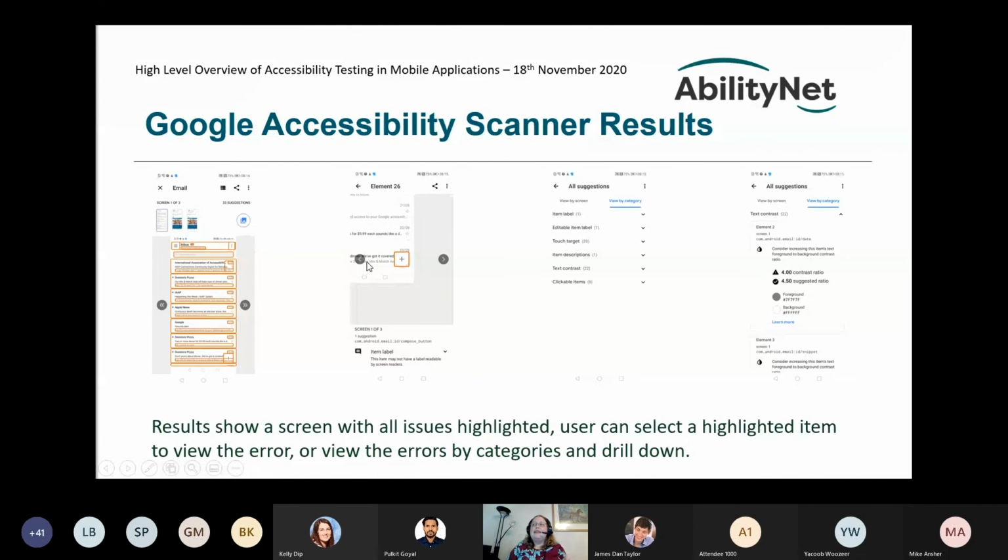Then you can drill down into items at fault, where it will show you in a screenshot where it is in the application. It will also give you a view by category, so you can drill down into items like touch target is too small or text contrast is not good enough. And you can export that into one file and put it into your bug tracking system.